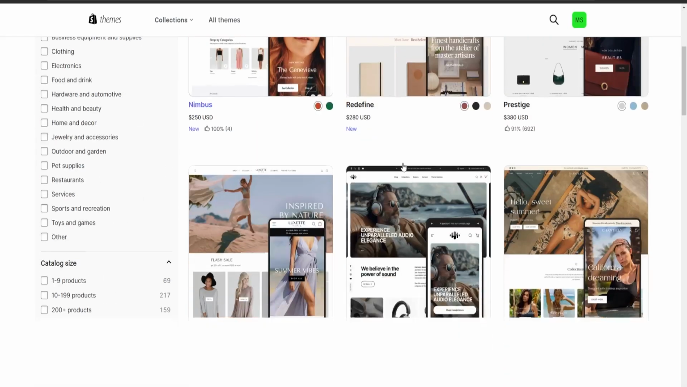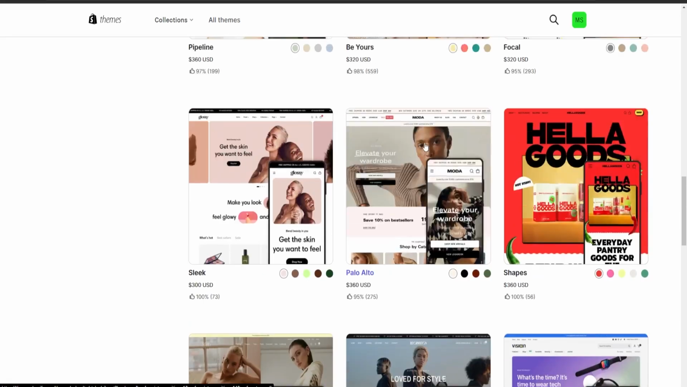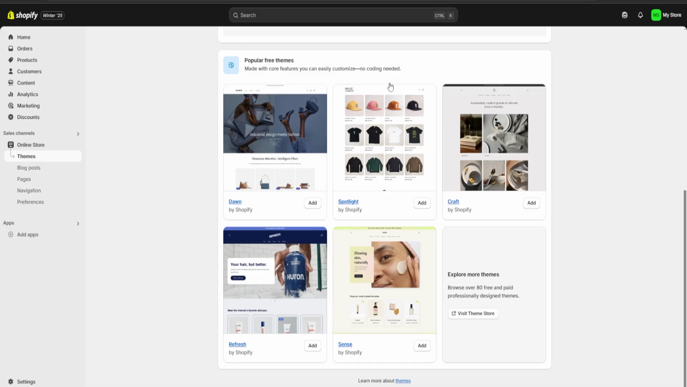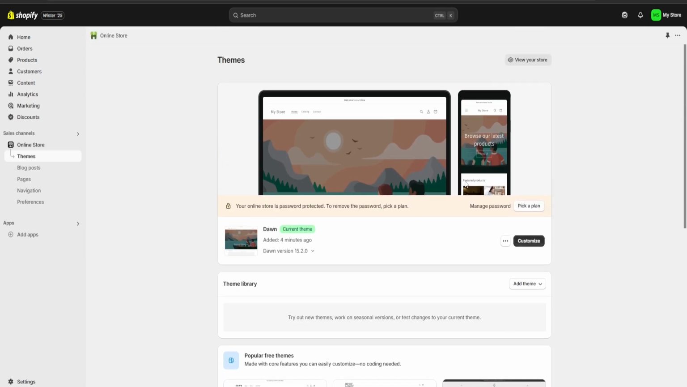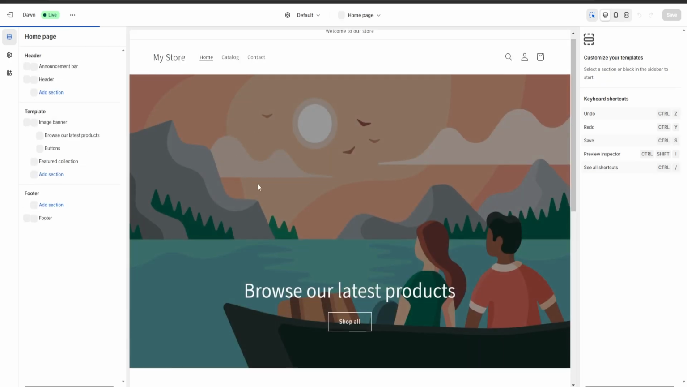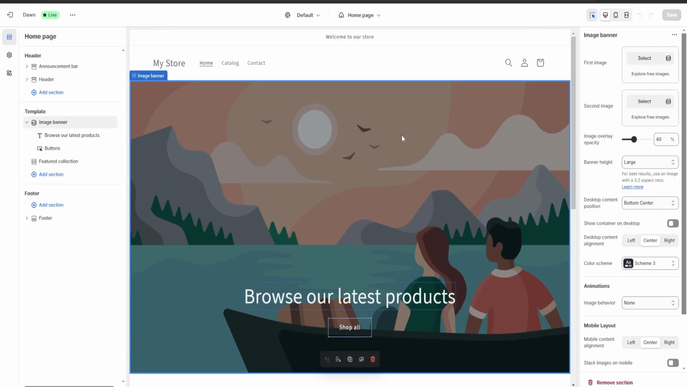And we're going to be redirected to the Shopify theme store where we're going to be able to shop for a bunch of different themes, some of which may better suit our website. But for me, I'm just going to stick with the default one for now. So here we're going to click on customize and once it's done uploading here, we're going to be able to start customizing all of our sections.